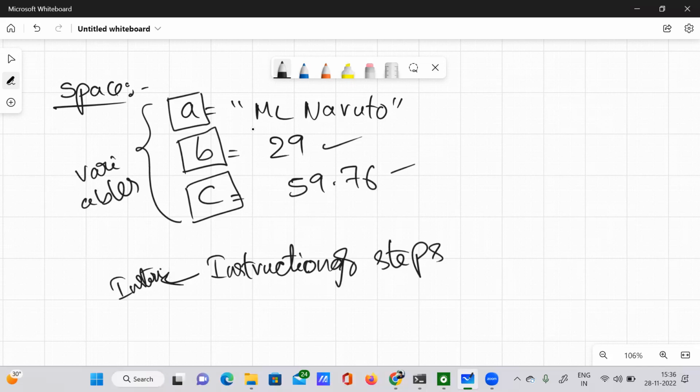Why? Because if we want to store some kind of data, let's imagine this particular example, ML Naruto, which is a kind of string. I need to store this string in my variable, that is A, right? So how can I do that? I need to have some kind of memory space, right? So this is my memory space.